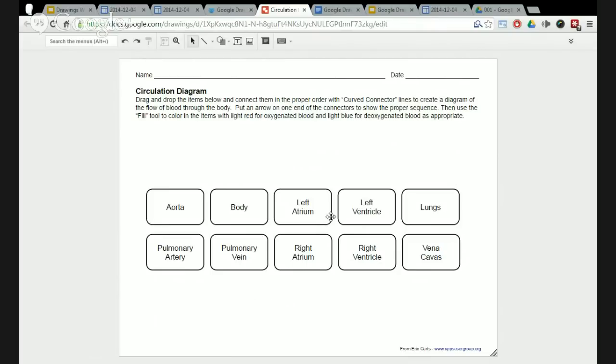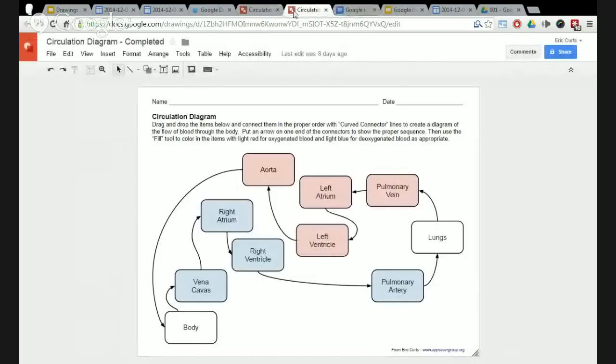And you've got things like the atriums and the ventricles and the lungs and the aorta. After they connect them together and put arrows to show the right order, they're instructed to fill in the color of these with light red and light blue to show oxygenated and deoxygenated blood. Now, because this one would take a little bit of time to do, I went ahead and finished it ahead of time, and I'm going to drag this over, and here we go. Okay, so there we go. This is a finished version of that one, and you'll see that I've moved them all around, connected them with arrows, and colored these in.